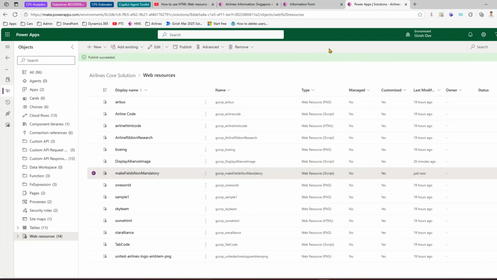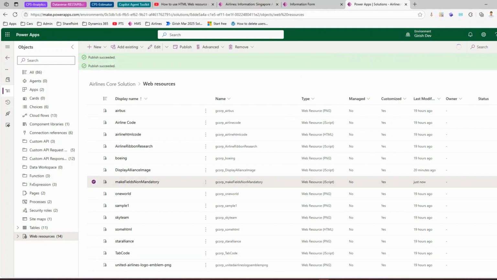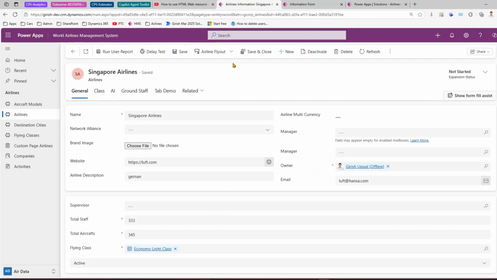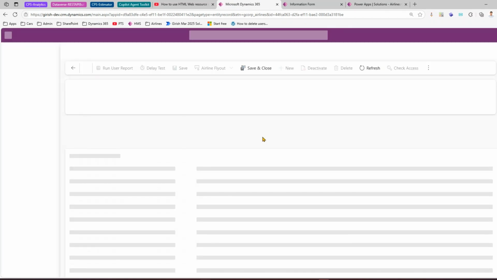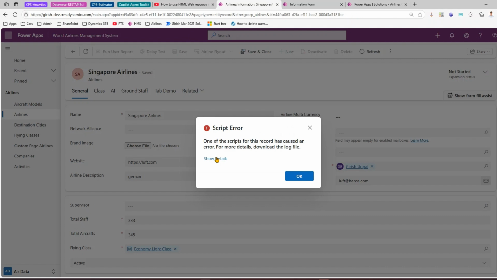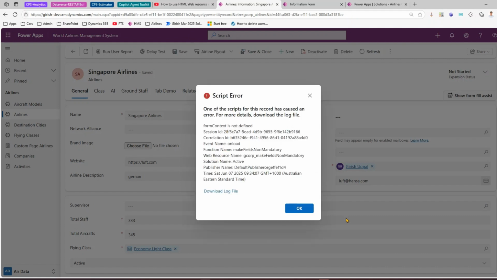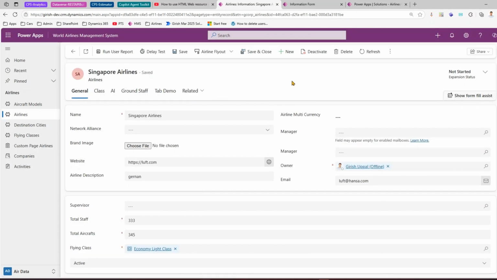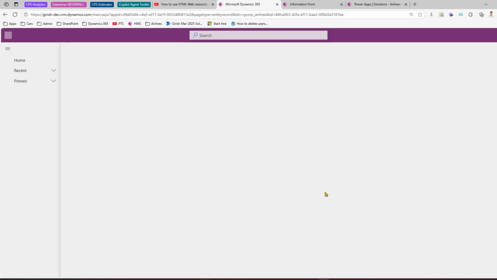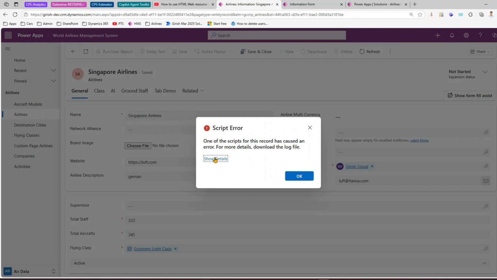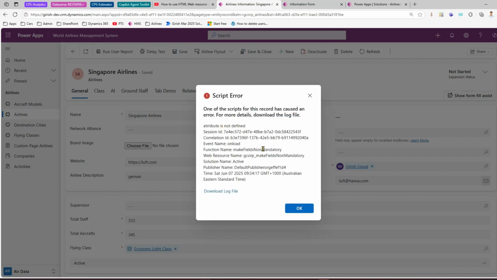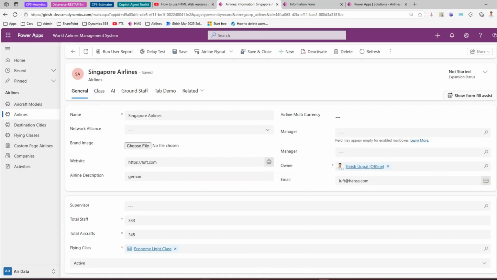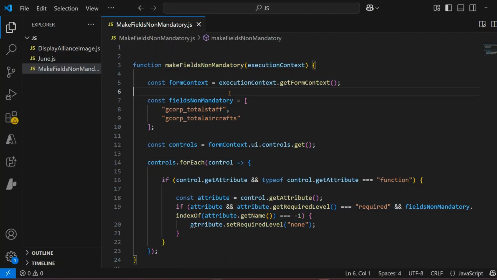And once you publish it, just go into your JS and do a hard refresh. I think it has not updated, so let me do it again. It says attribute is not defined. So let's go into the JS again. There's something wrong over here.